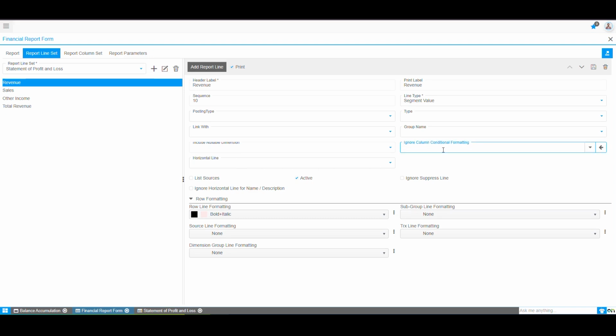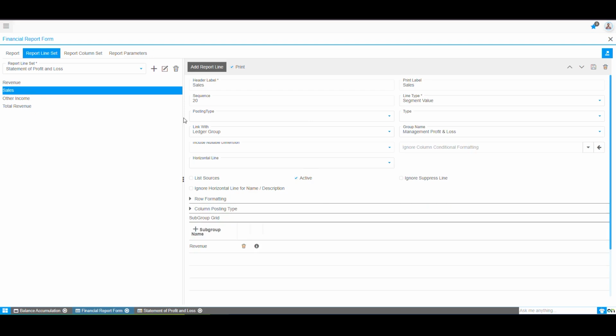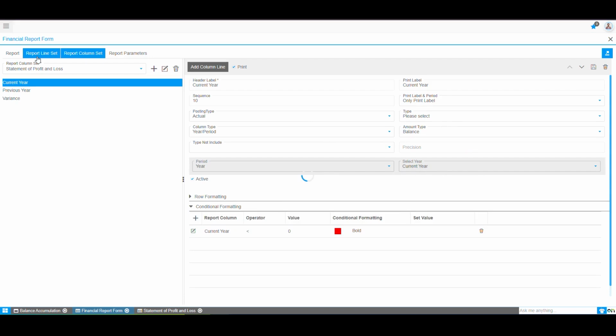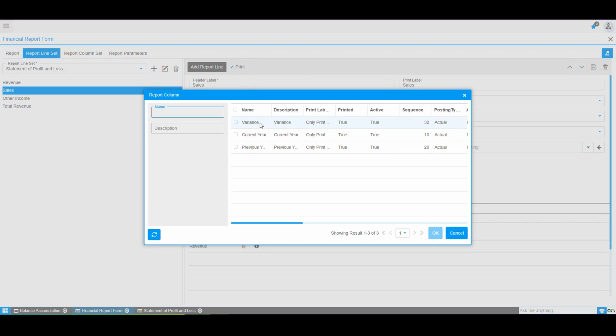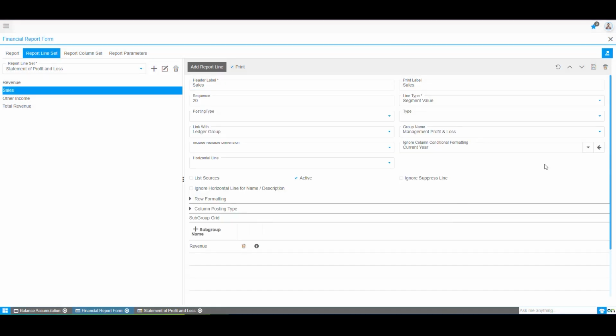There is also an option to ignore conditional formatting for a specific column or line. For example, suppose I have defined conditional formatting for the report column set, but for sales, I want to display the actual posted values exactly as they are without applying any conditional formatting or setting a fixed value. In that case, I can choose to ignore conditional formatting for the sales line. I simply select the reference columns and mark them to ignore the conditional formatting. I can also select multiple columns to ignore the formatting for those columns.